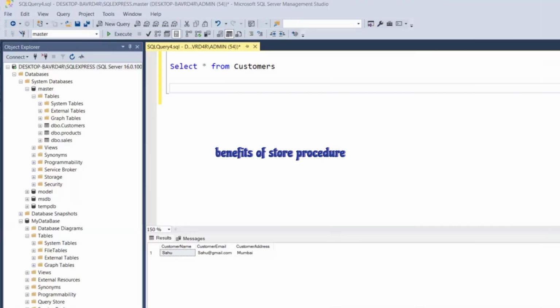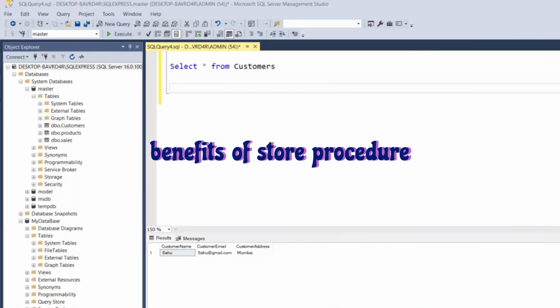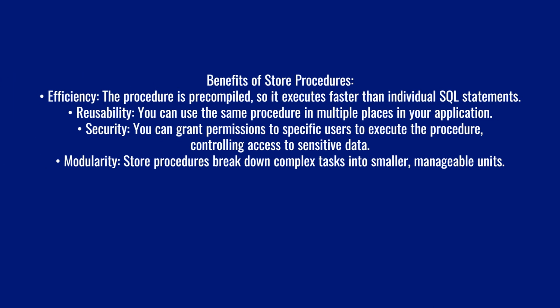Okay, so now we will mention the benefits of stored procedures. Efficiency is one of the very important benefits. You save a lot because it is pre-compiled code that executes faster than individual SQL statements. Now reusability: the procedure that you have written, you can use any number of times in any number of SQL statements that you want.